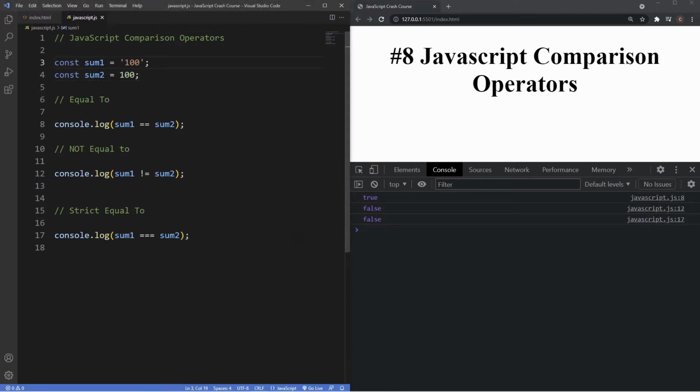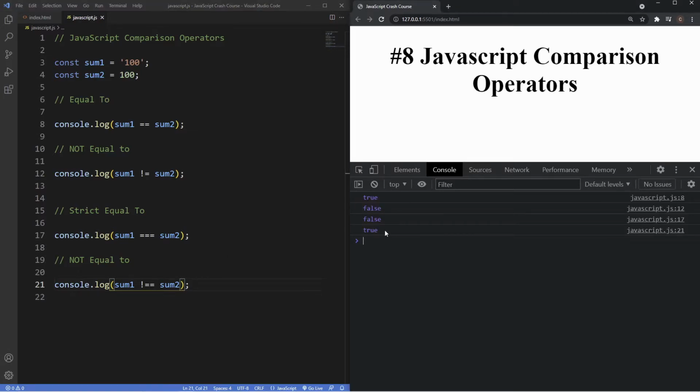Now for the strict not equal to, I'm just going to copy this and paste it underneath here. To initialize this we need another equal sign, so we'll put in here an equals, and you can see it's giving us the output of true. That's because we're asking if these two values here are not equal to each other in terms of data type, which they're not, hence why we're getting the output of true.